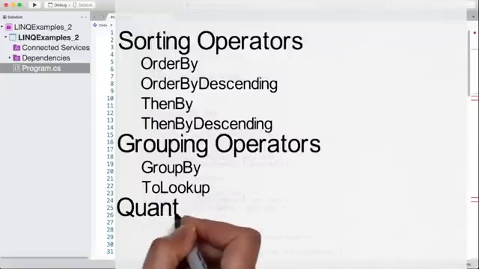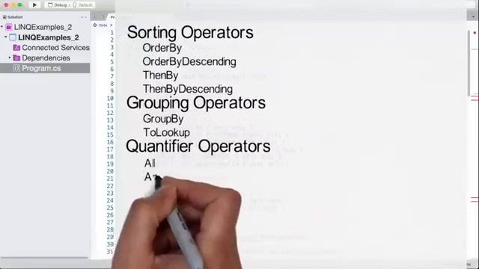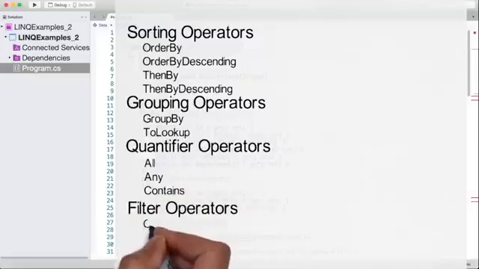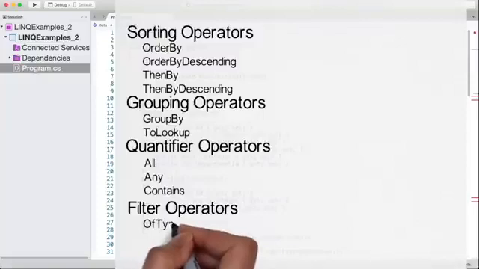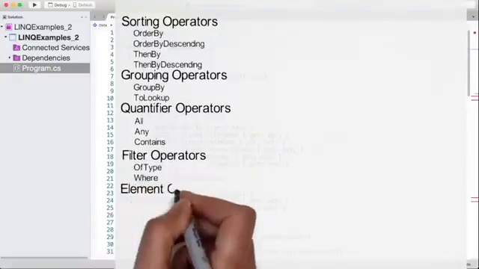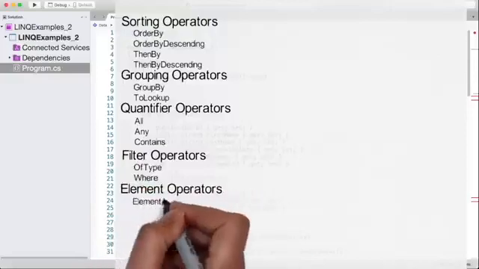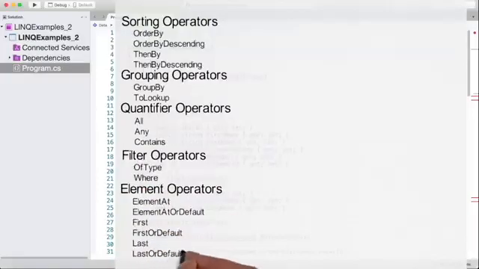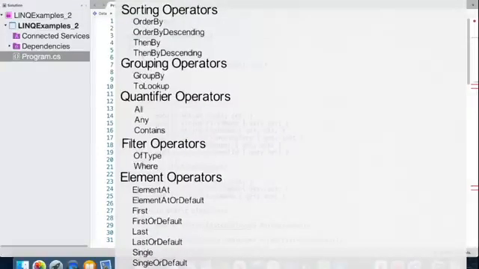We'll then look at these quantifier operators, all, any, and contains. We'll then look at the following filtering operator, of type. Note that another example of a filtering operator is the where operator. We have looked at the where filter operator in the previous parts of this video series. Lastly, we'll look at the following element operators: element at or default, first or default, last or default, single, and single or default. We'll look at even more LINQ operators and create code examples in the next video.